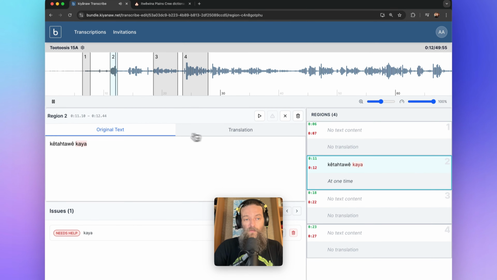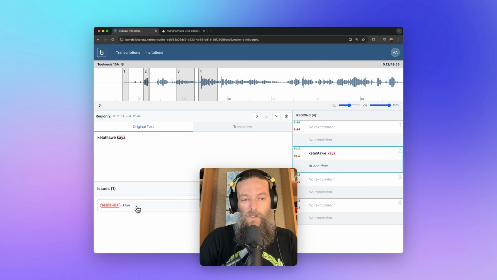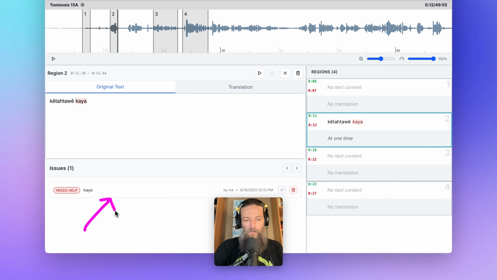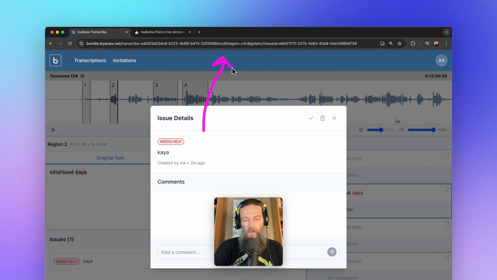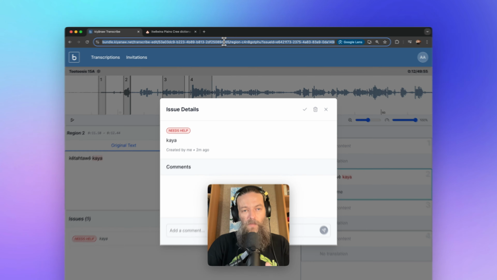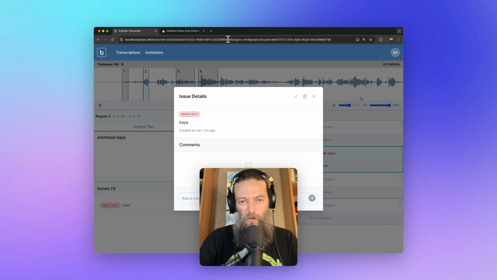Further, if I have an issue, I can click on the issue down here, right in the middle, and it'll pop up the issue dialog. And again, we change the URL. This is called a deep link. So I can send this URL to my collaborator and say, this is the issue I'm having a problem with. And it will load the transcription directly on that issue.